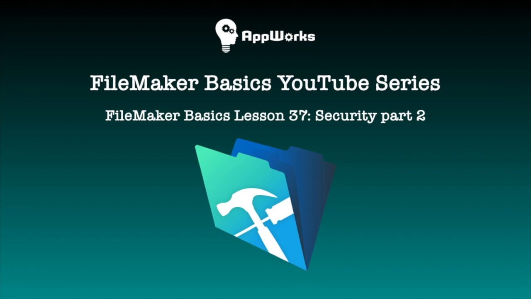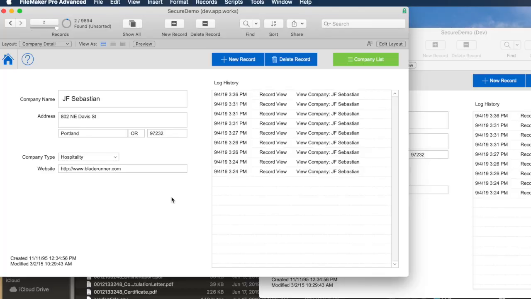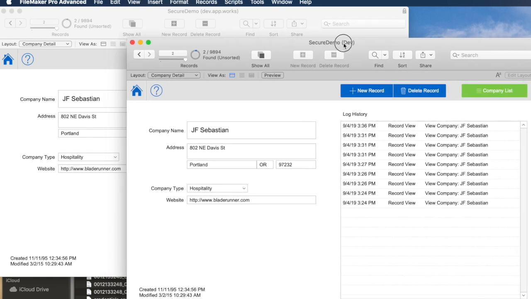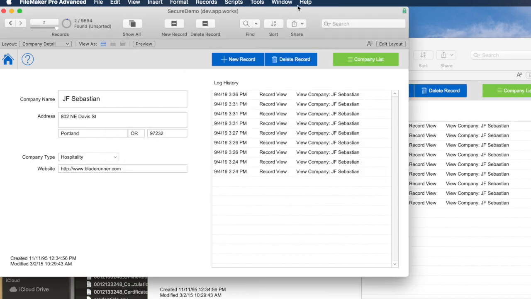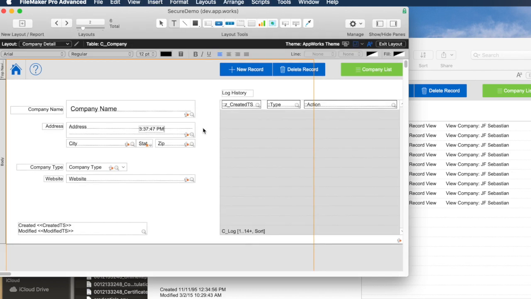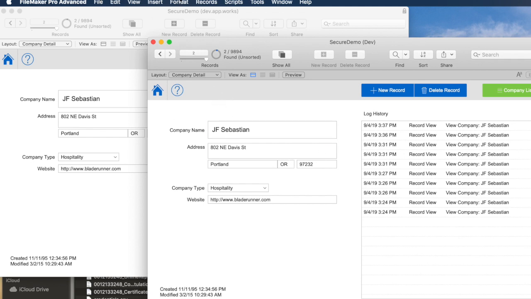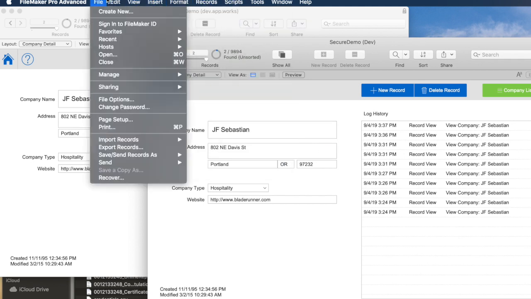Advanced 18. So on this demo, I've got a basic privilege set up, and I've got two copies of the same database open with two different copies of FileMaker. In this one on the left, I'm logged in as full access, so I can modify the database and get into everything I need to do. And on the one on the right, I can't. If I try to go to layout mode here or do certain things, I just can't do it.